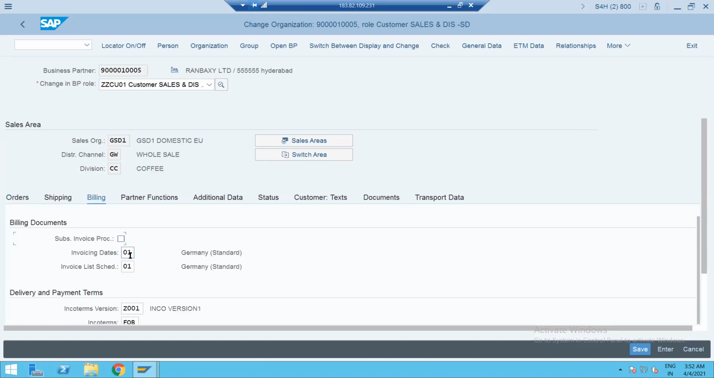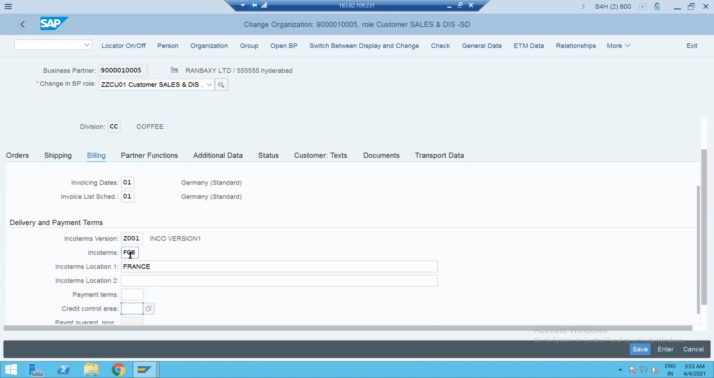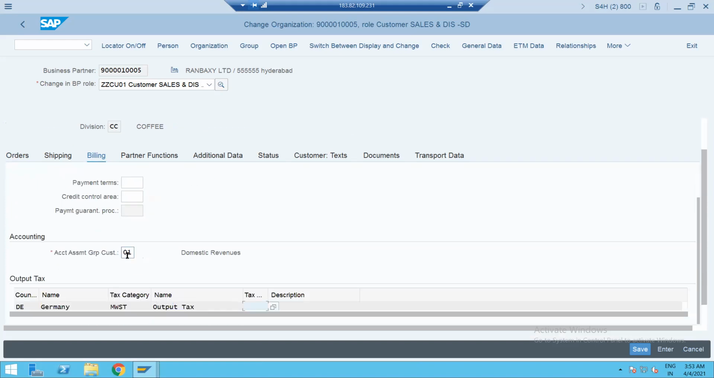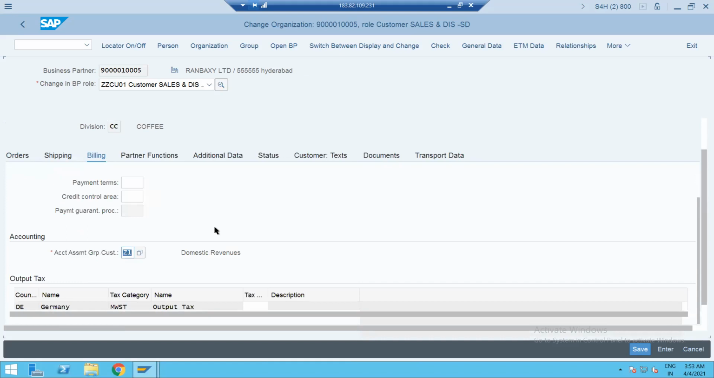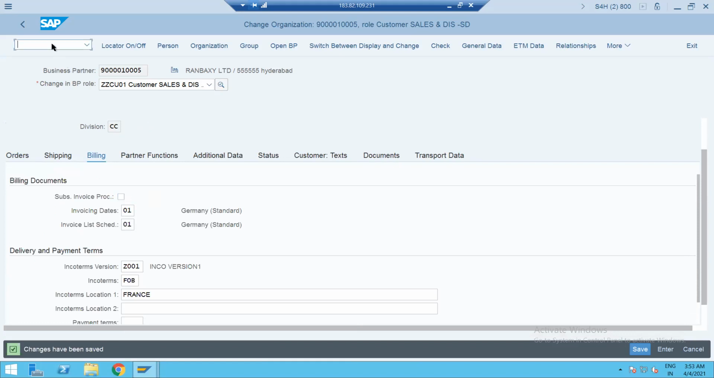Here you see account assignment categories, domestic revenues, that's where it's coming from, like we have defined it as local sales. Let's press enter. Let's save this. So now let's check what sort of errors we are going to get.